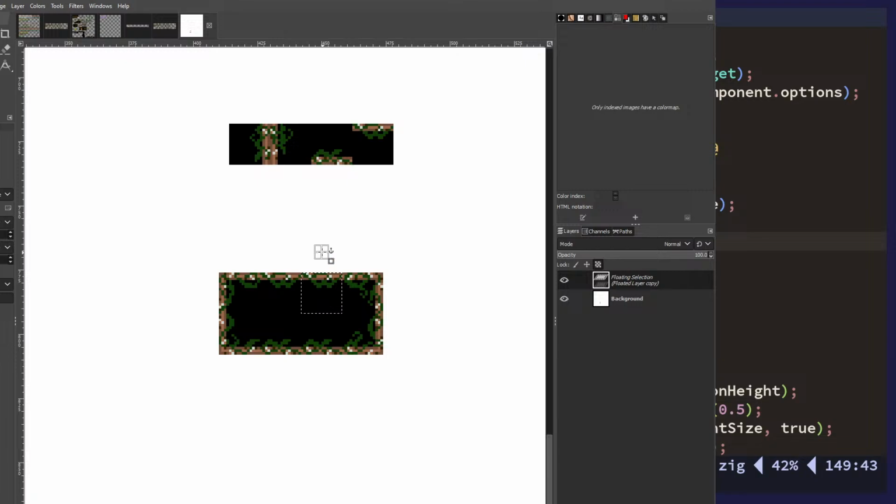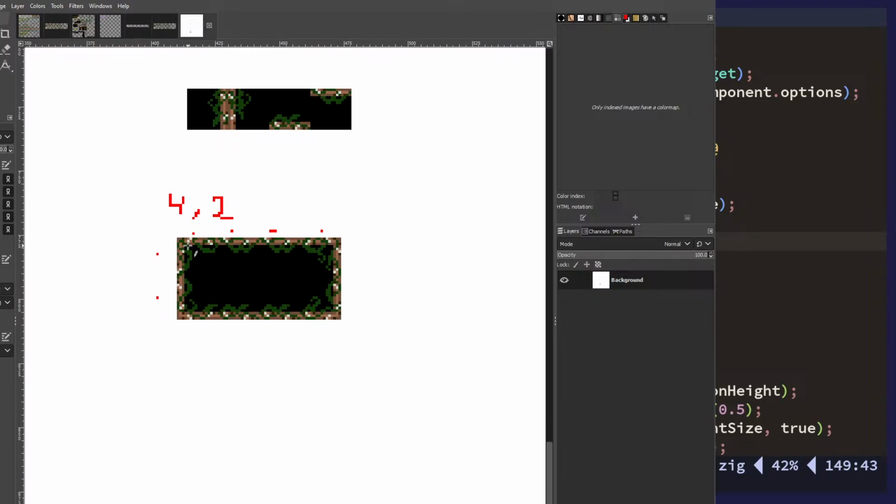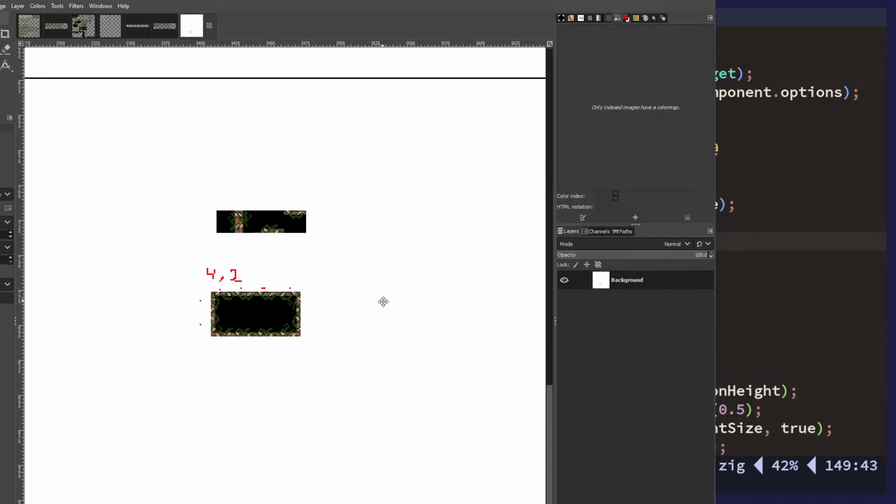So this is a 4 by 2. It's 4 here, 1, 2, 3, 4, and then 2 here. So if you specify this size, you will get this sort of rectangle here. That's the idea.